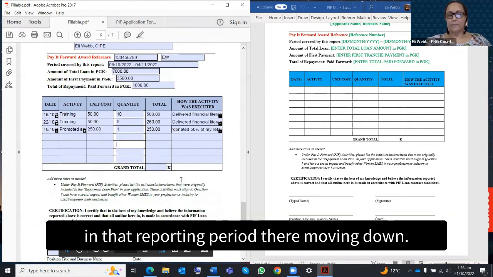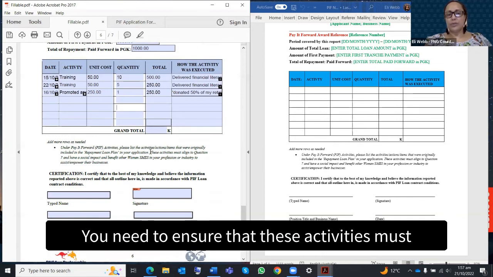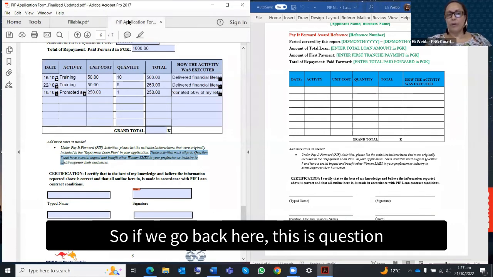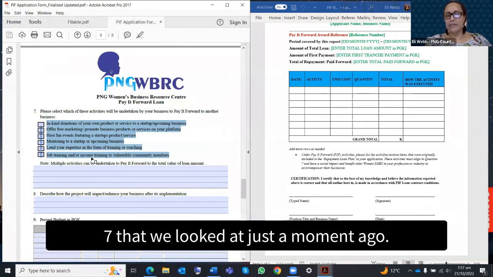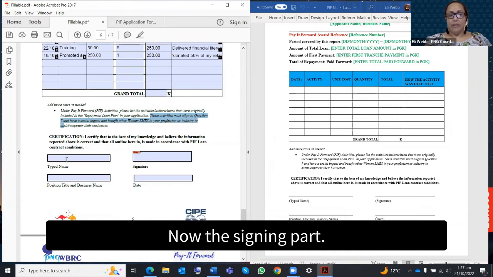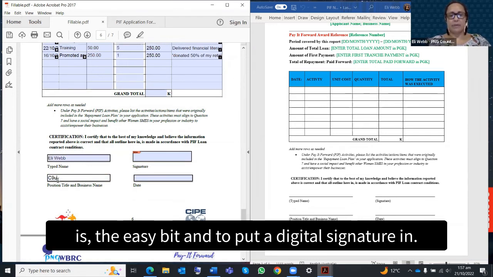Moving down, you need to ensure that these activities align to question 7 on your application form. So if we go back here, this is question 7 that we looked at just a moment ago. Now, the signing part. So I'm going to enter in my name and what my position is. It's the easy bit.